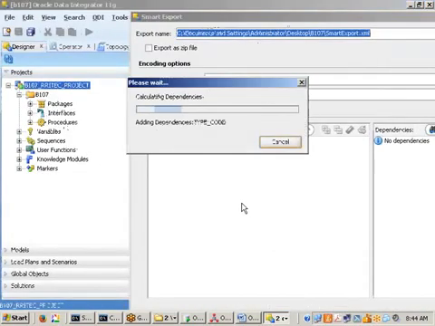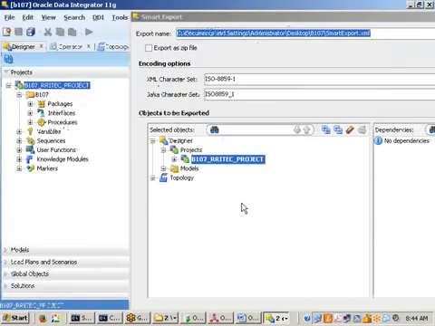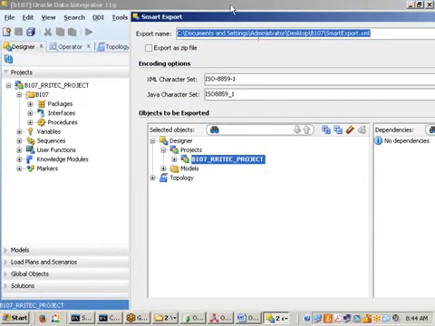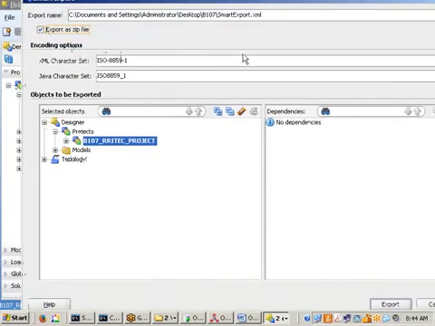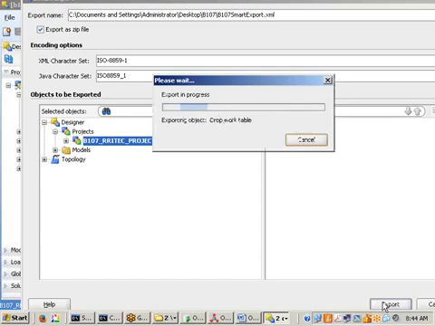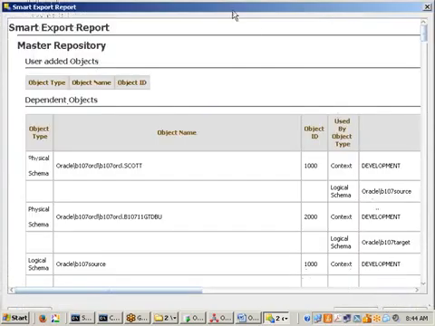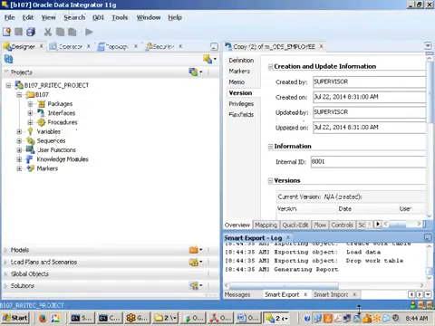I want the entire project, so I am trying to drag and drop it. Entire project I got it. Export as a zip file. This is B107 export. Now click on close. It is exported.